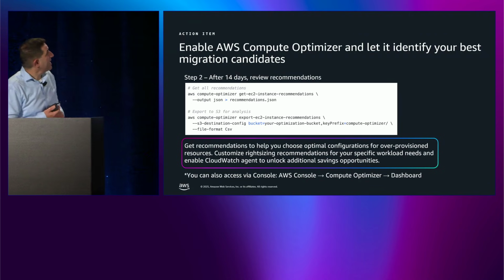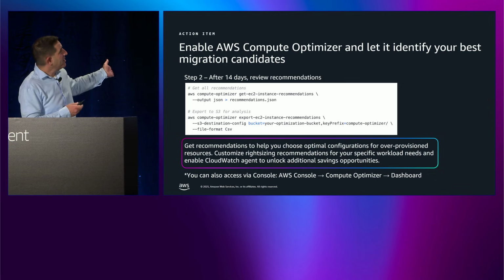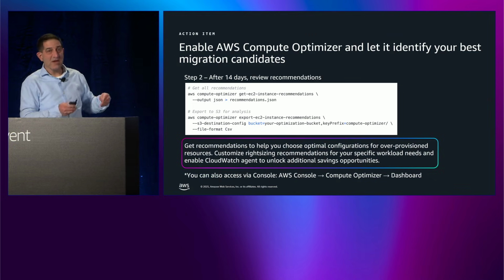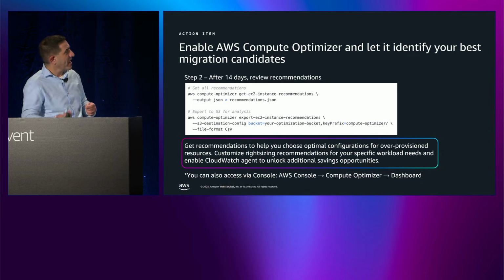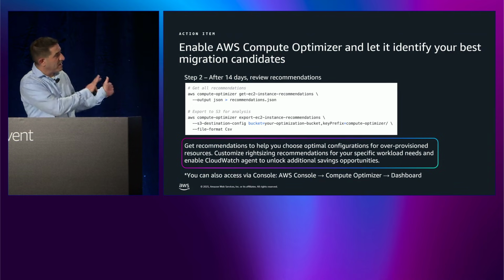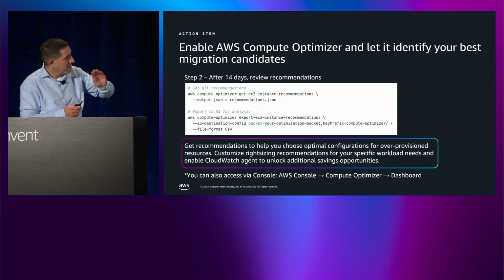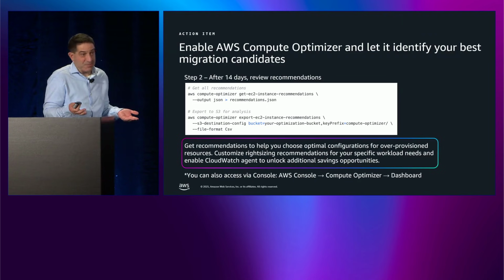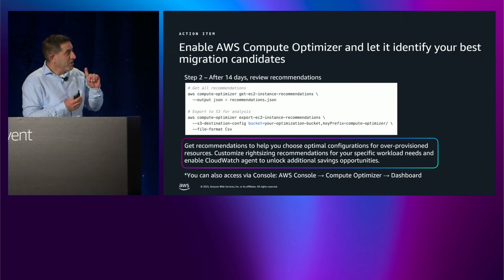Okay, so what happens after 14 days? You can now go back and query Compute Optimizer, say, hey, give me a report and your recommendations for my particular environment. Put those in CSV format so that I can take them back and parse and query them in my environment, whatever that might be, for checking out the optimizations. But ultimately, it lets you get recommendations to help you choose optimal configurations for over-provisioned and potentially under-provisioned resources, right? Using these customized right-sizing recommendations for your specific workload needs, and it really enables the CloudWatch Agent to unlock additional savings opportunities.